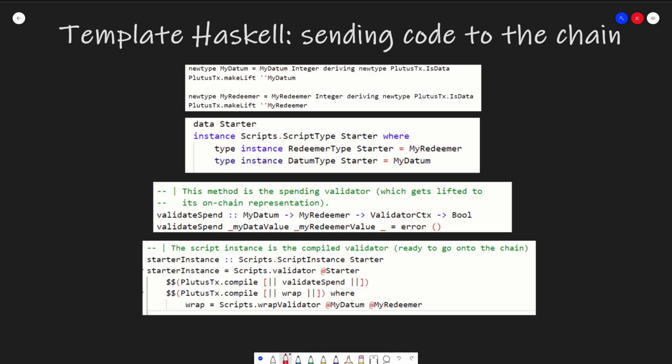Now that we understand a bit more about what Plutus Core is and what Plutus TX is used for, we can talk a bit about Template Haskell. Essentially, Template Haskell is a metaprogramming feature that Haskell has that Plutus TX uses to convert our code to Plutus Core. What it does is it takes the code that you've written, and during compile time, it might actually change the code that you write to have different types, specifically maybe convert it to Plutus Core.